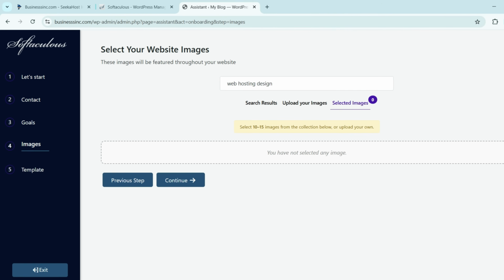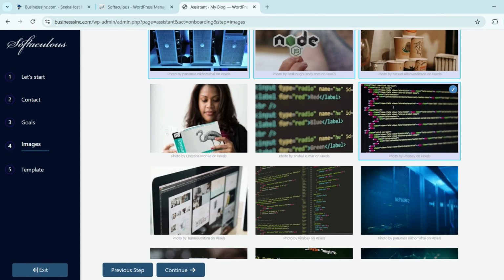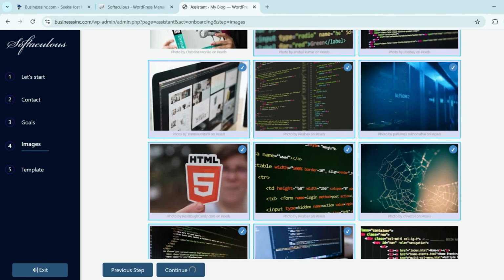Here you can see the selected images. Go to search results. You have to select a minimum of 10 to 15 images to develop your website. So select the images as per your website needs. Kindly select the images and click on continue.